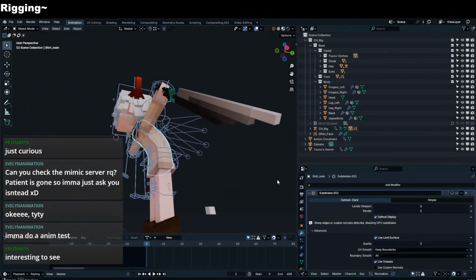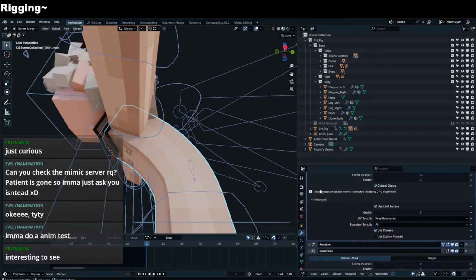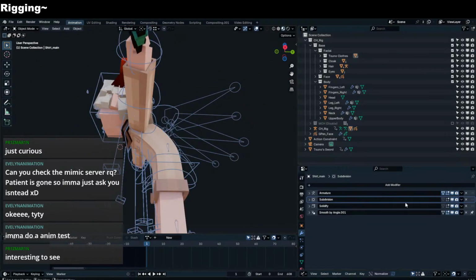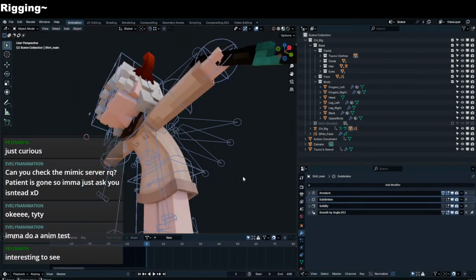So I'm gonna use... I don't even need Catapult Clerk. I don't even need subdivisions anymore at this point, because I have this one. If I turn this one off, it's just for a tiny bit of smoothness. I don't really need this one.